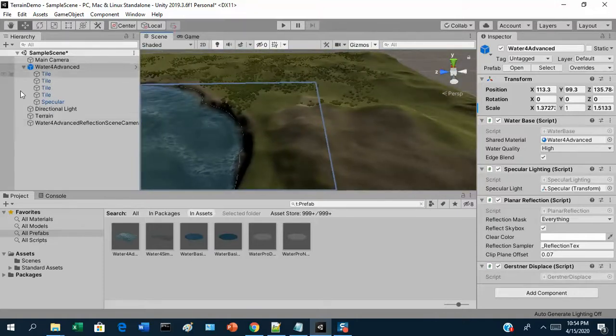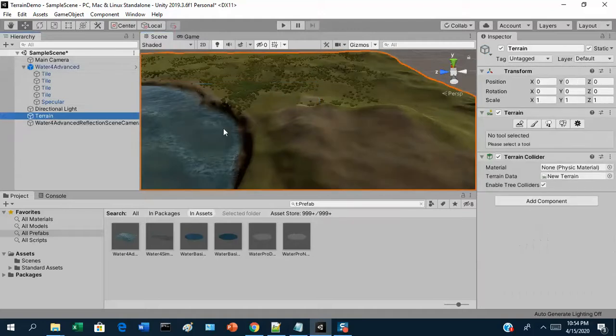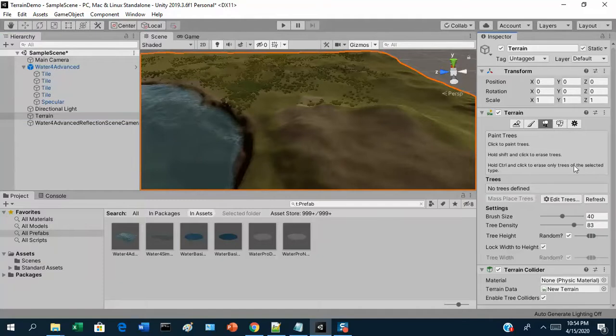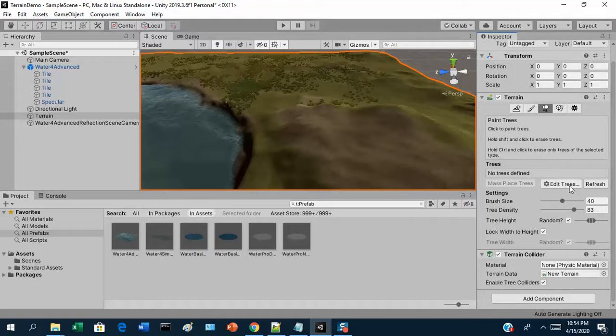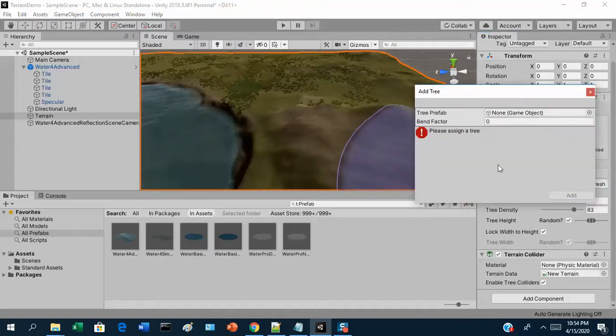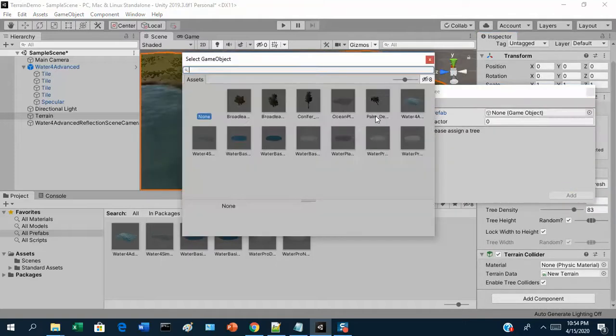So let's click on the terrain here in the hierarchy panel to get back to our terrain stuff over here. And just like we clicked on the paint detail button to add grass, there's a button here for painting trees, and it works almost exactly the same way. Now what we have to do though is define the tree that we want. So let's see, do we have edit tree here? Yep, add tree. So let's go pick a tree, and you can see that there's a whole bunch of trees already supplied in those environment assets.